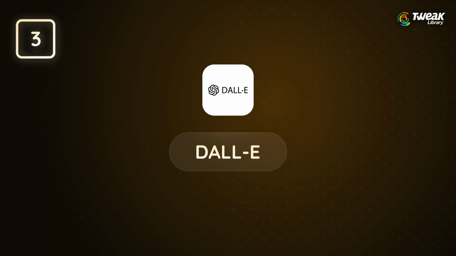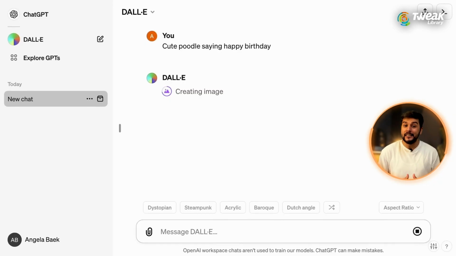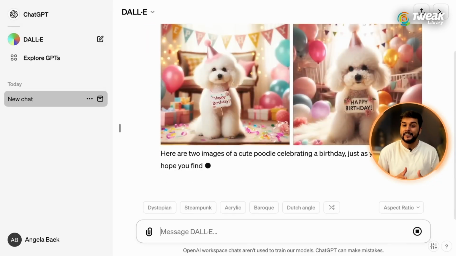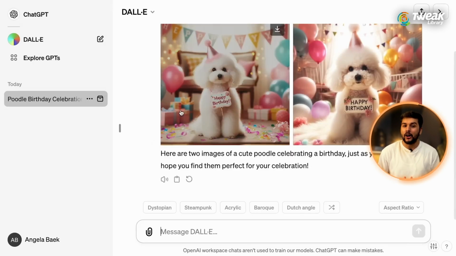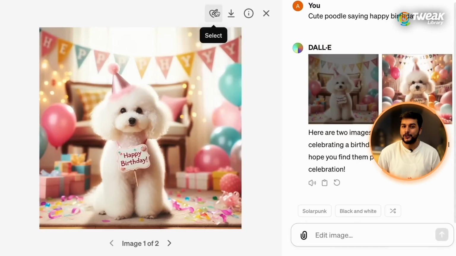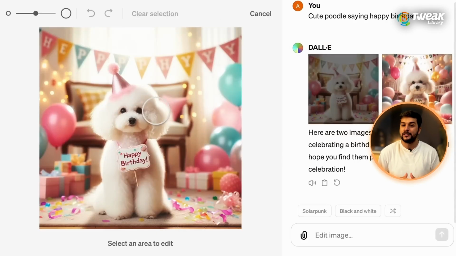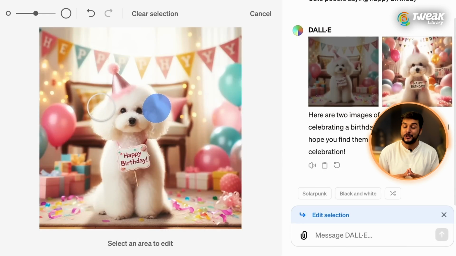At number 3, we have Dolly, which was developed by OpenAI. Dolly is known for its ability to understand detailed prompts and turn them into creative images. Many content creators use Dolly for blog images, thumbnails, story illustrations, and social media content because it does a great job turning ideas into visuals.